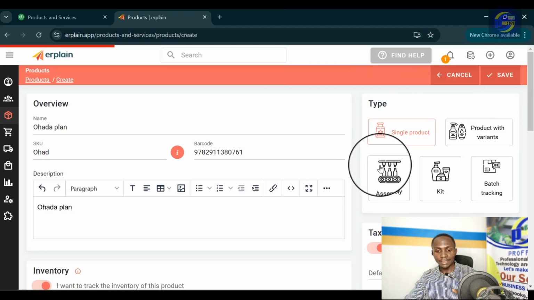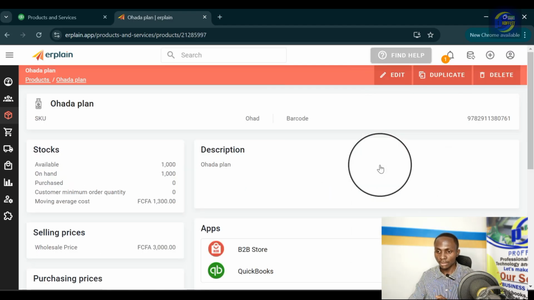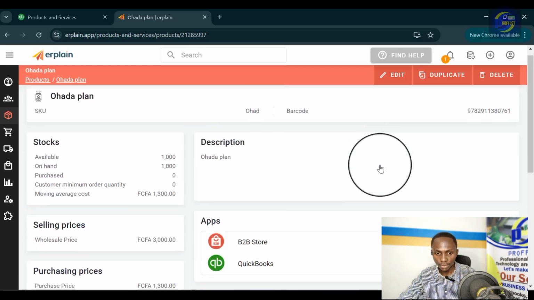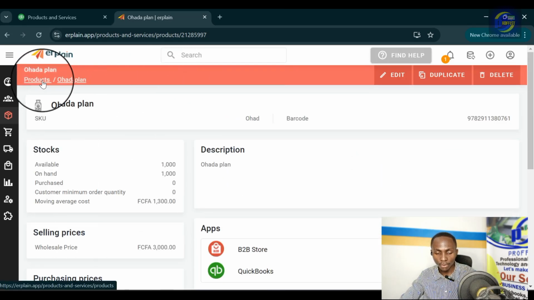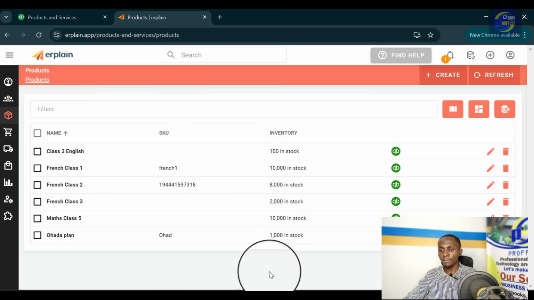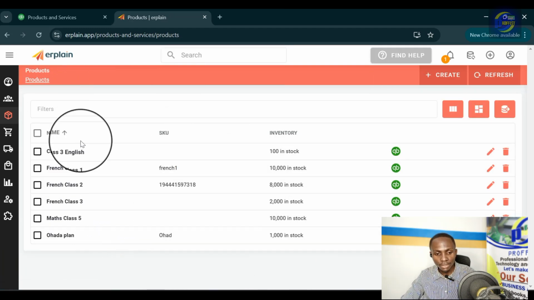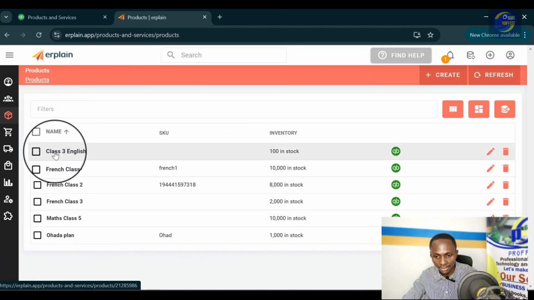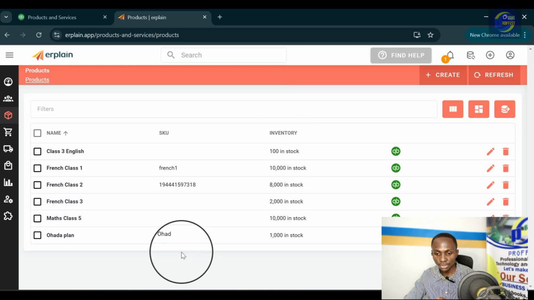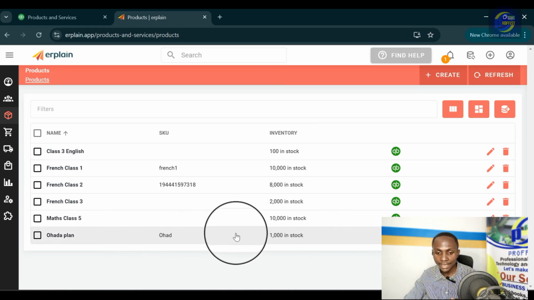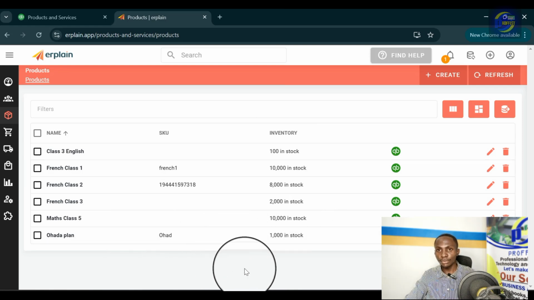So as I take save, it will take me back to the list of the information concerning this product. And if that's fine, then I'm just going to close it or go back to products from here at the top. So here you will now see the list of products. If you can remember, we lastly created a product called class 3 English, and you will see from QuickBooks it has already been updated into Erplain, and this is it with the initial stuff. So this is a new product I just created. That's how you create products in Erplain and in QuickBooks Online.